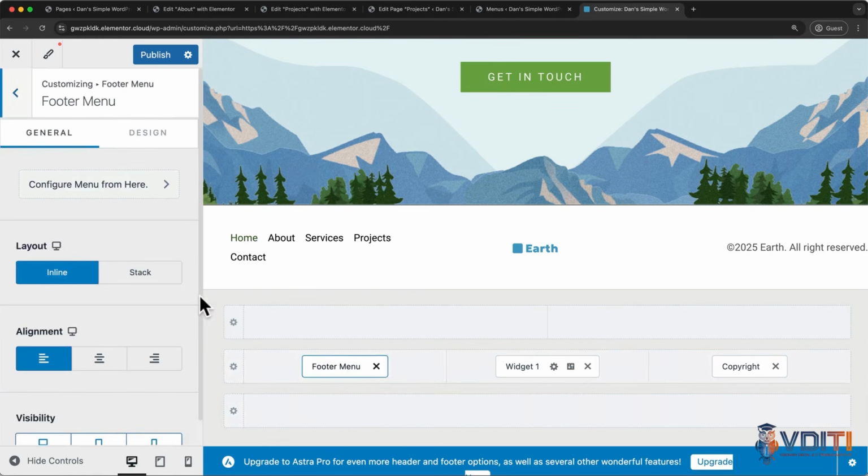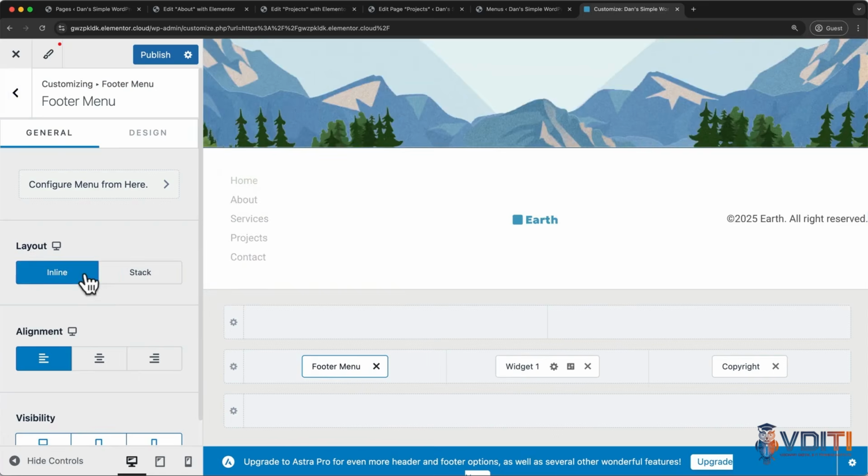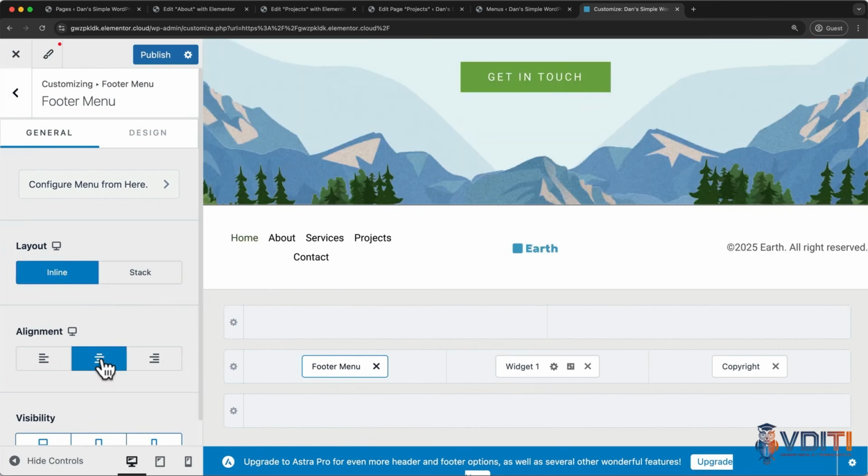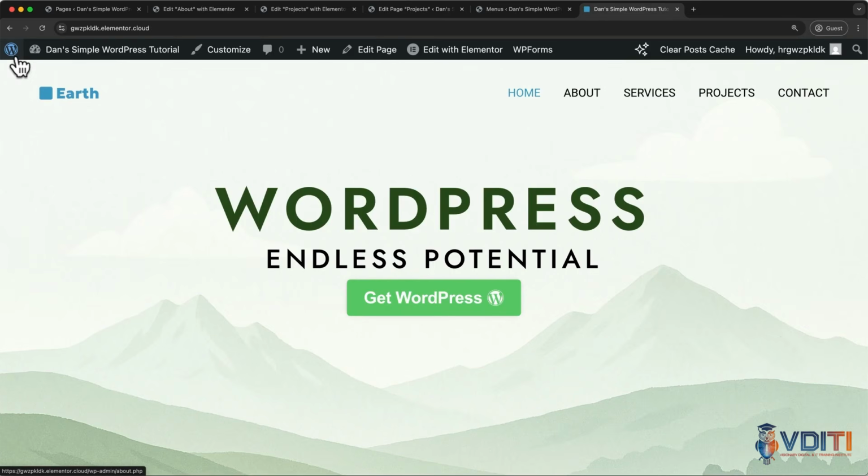We have options to change these pages to inline, which is what is shown now, or stack. I like inline, and you can arrange this how you'd like. To save our changes, let's click Publish, and then we can close the customizer. And once we're happy with our website, we can activate the Lightspeed Cache plugin, which will make our website faster.